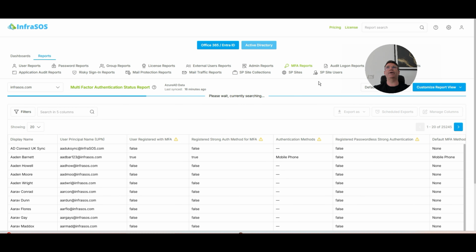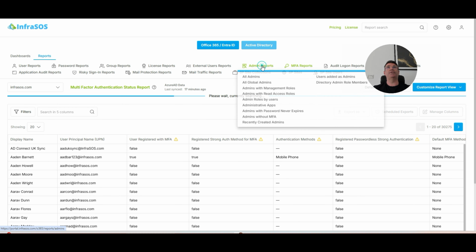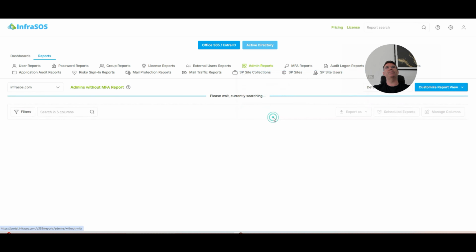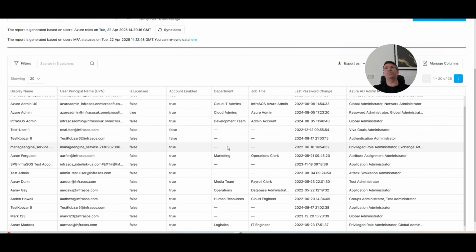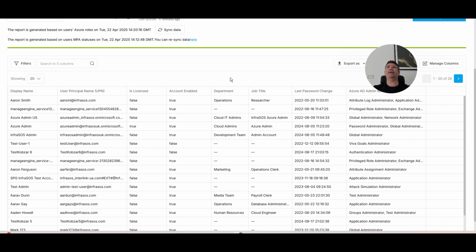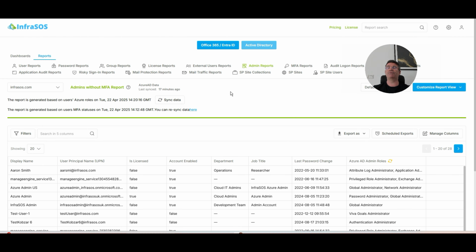So this is a good way to get an overview of everyone, and you can also check your admins. Admins without MFA enabled will give you a list of all of your Azure admins that don't have MFA enabled. So this is quite a good one to keep an eye on. Okay, so that's how you can report on admins that don't have MFA enabled.